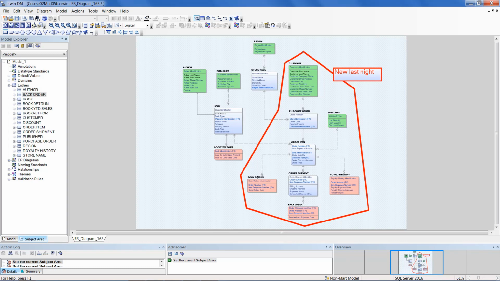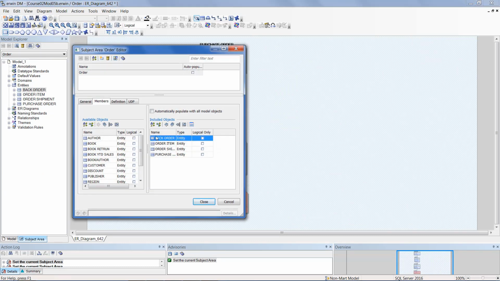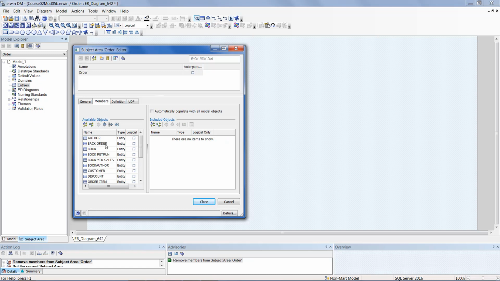1, 2, 3, 4, 5, 6, 7, 8 entities in the subject area, the new entities that we're trying to add to our order subject area, and we only got 4 of them. Pull up the subject area again. I'm going to take these 4. I shift-clicked because I wanted everything from the top to the bottom. And on the included object side, I'm going to push the left-pointed arrow to move these temporarily back to the available object side.